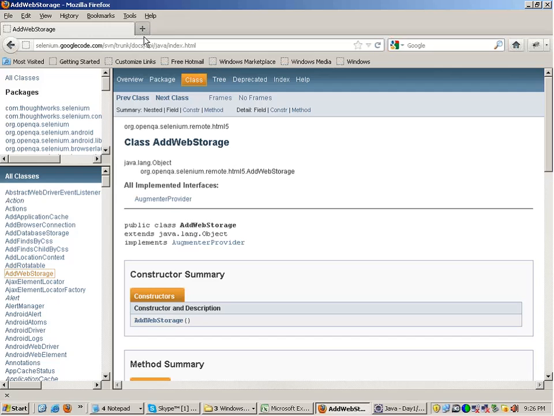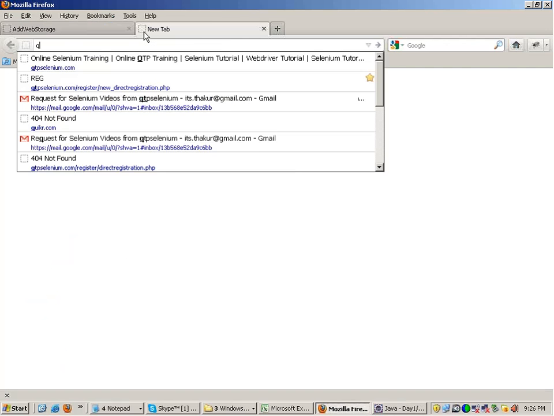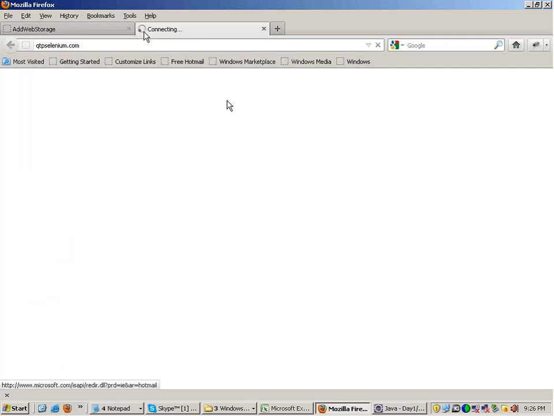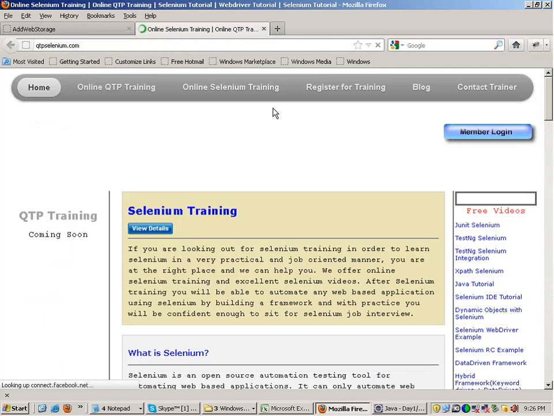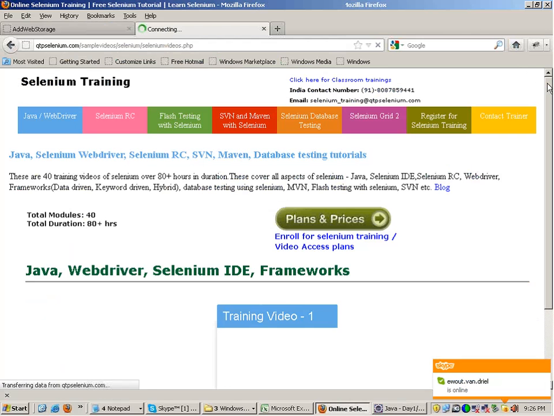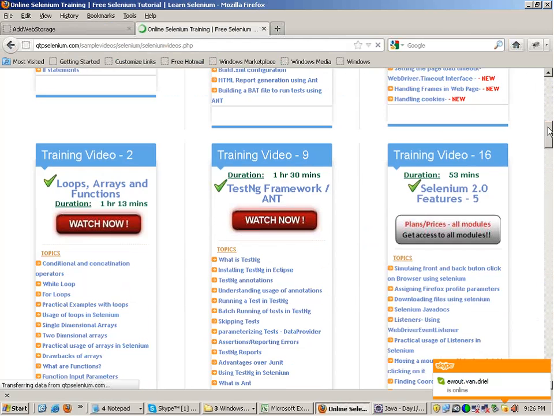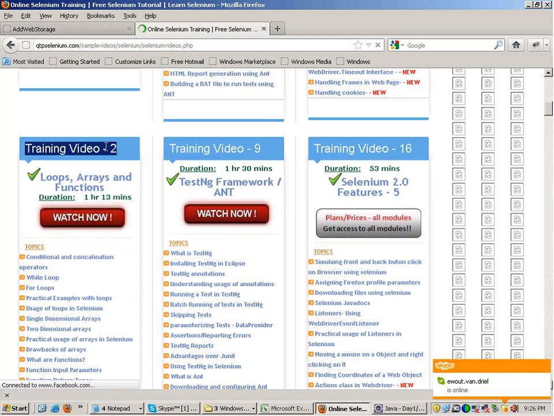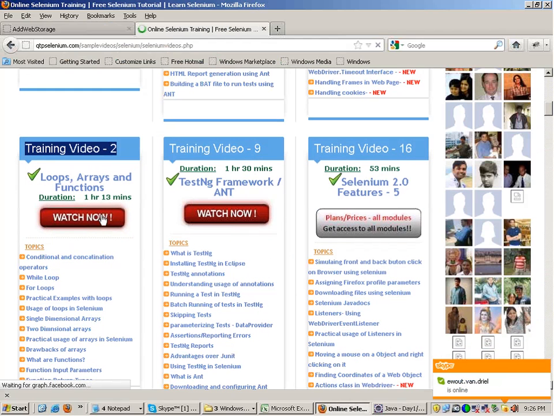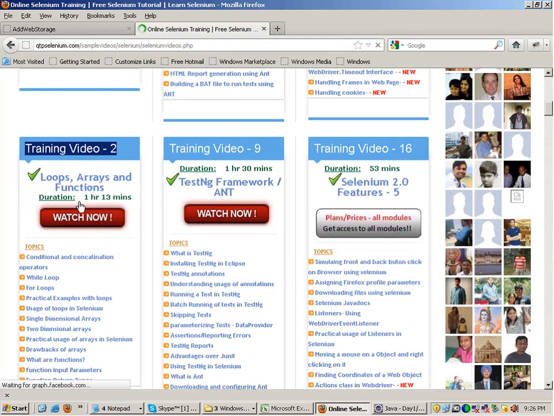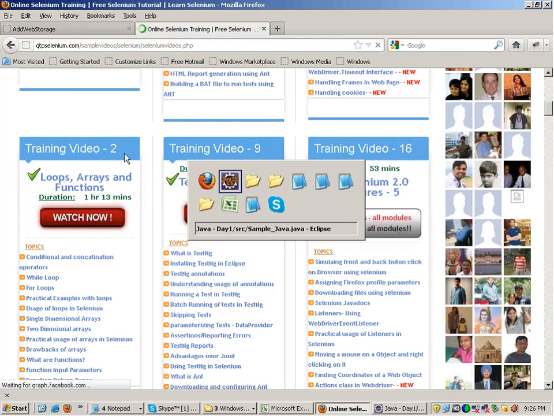Fine. If you don't know simple things like the if statement or for loops, you can go to my website qtpselenium.com, and out here you can have a look at the training video too. Okay, you can click on the watch now button for training video 2 and have a look at it.